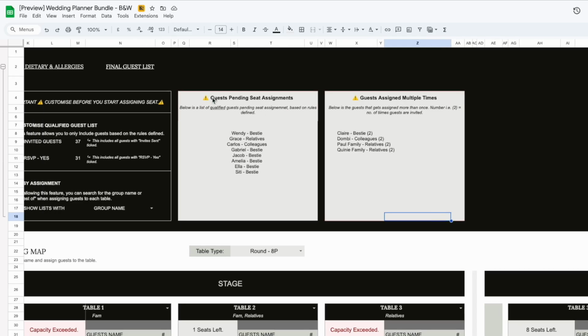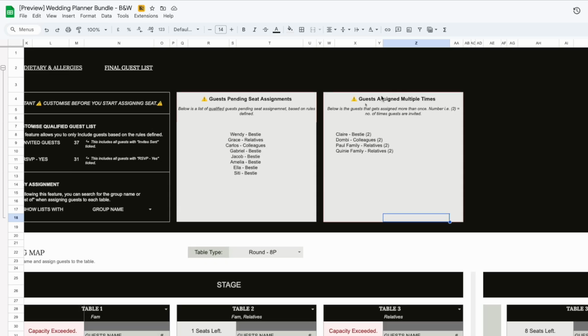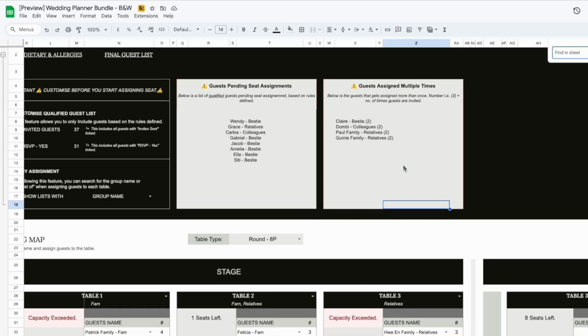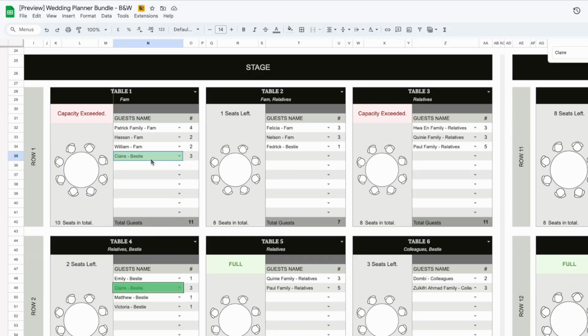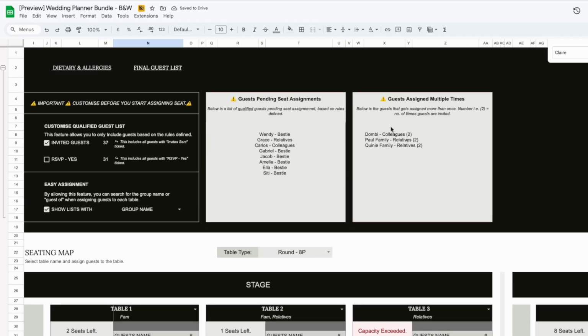This will show you the guests who are pending seat assignments and the guests who are assigned multiple times. For example, you have assigned Claire 2 times to 2 tables. So you can use Ctrl F or Command F to look for this person. You want to keep it in just one table. Say you remove it from the first table, then you will no longer see it. So this serves as a reminder that you have assigned multiple times.